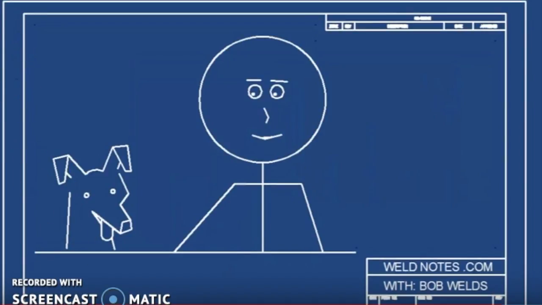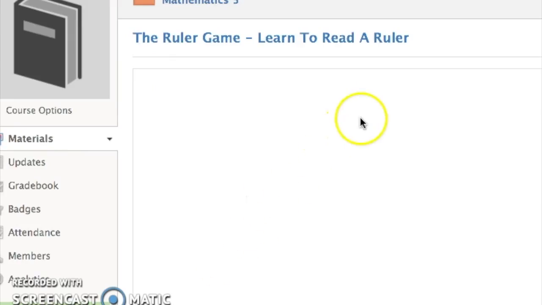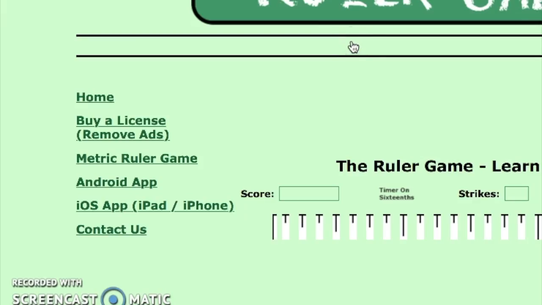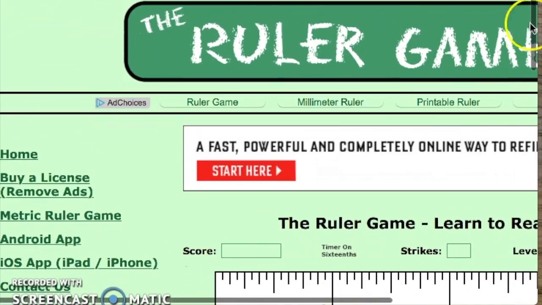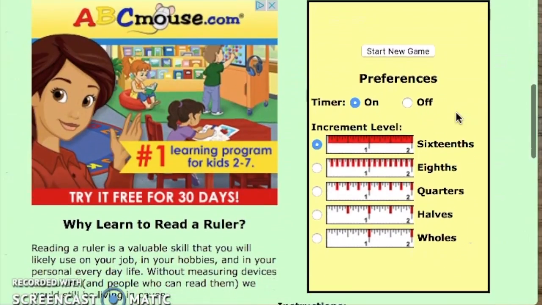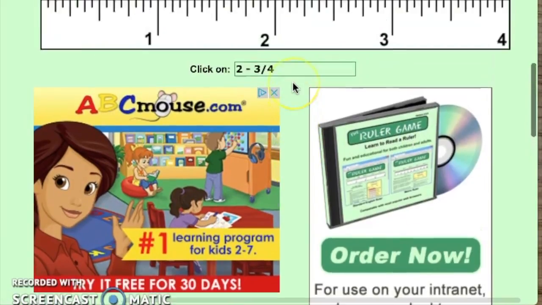So you're going to go back to Schoology and click on the ruler game. Then you'll click up here on the heading, and it's going to bring up this page. Let me make it smaller so you can see it. Come down here to the preferences and turn off the timer, and then you can choose to do either 16ths or 8ths. 8ths is all that you have to know up to this lesson. 16ths is a little bit more challenging. The video we just did went to 16ths, but if you want to just go to 8ths, you can click that, and then click Start New Game.